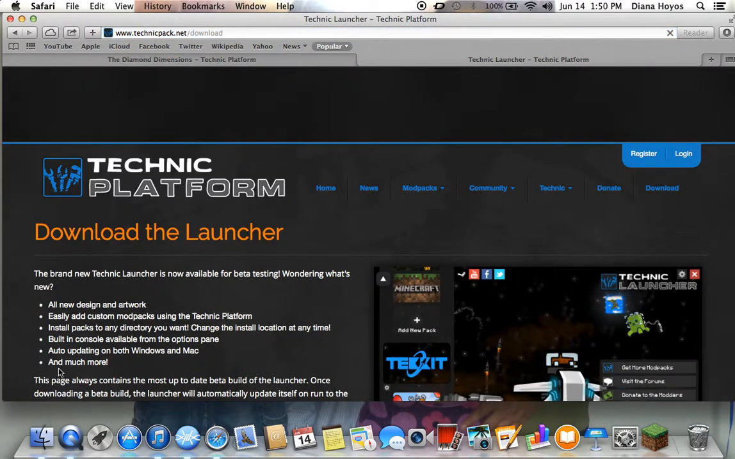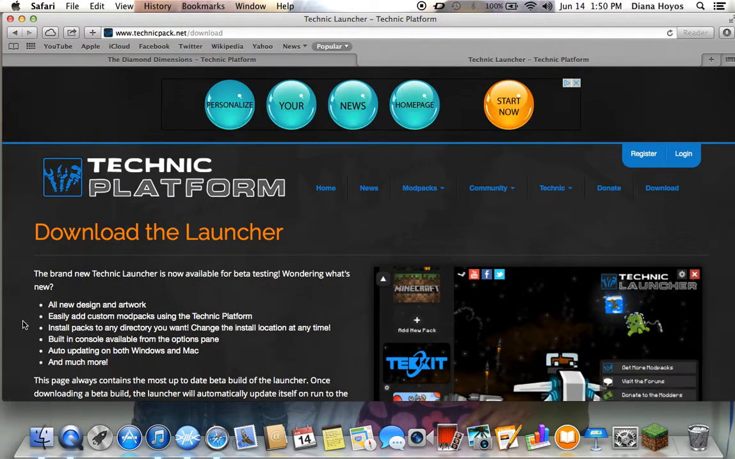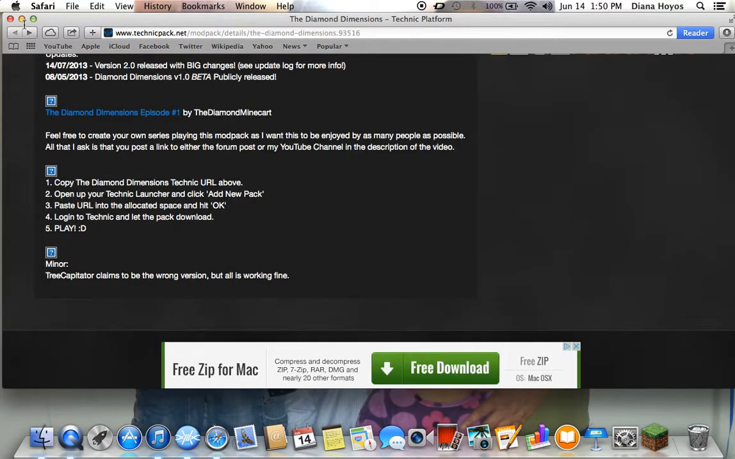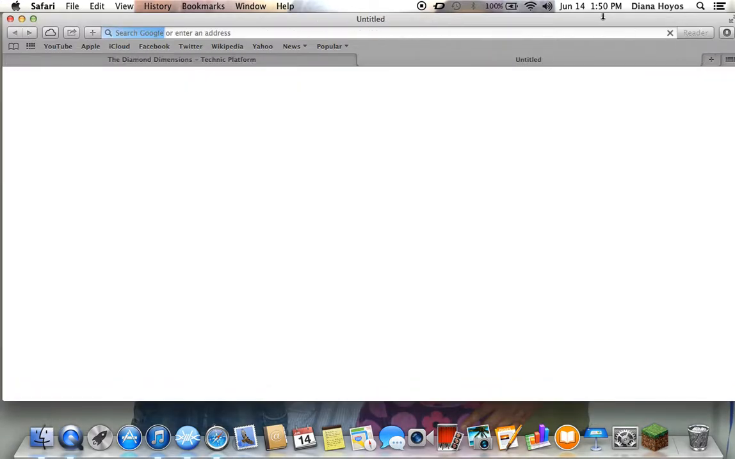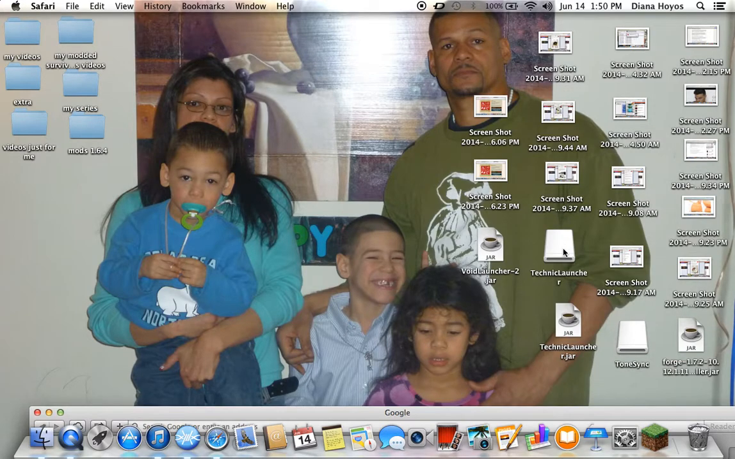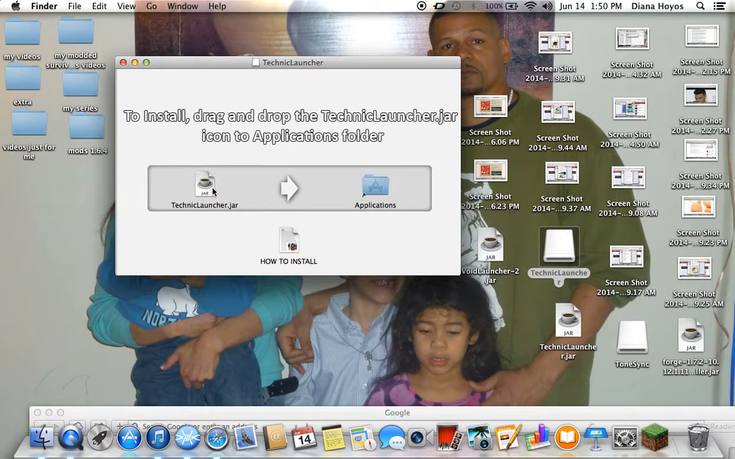You go to Technic Packs download, it'll take you right here, download the launcher, and then this is for Mac, but you could do it for everything else like Windows, Mac, Linux. I have Mac. So after you download that, it'll get this. Double click that, put this on your desktop, and then drag this into your applications folder.